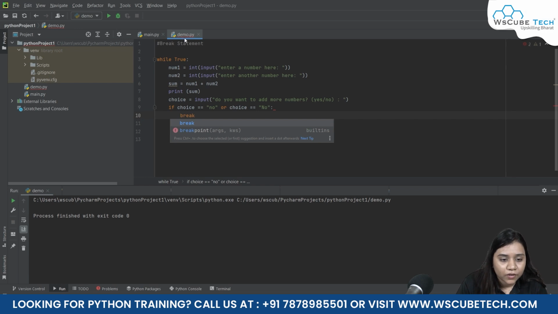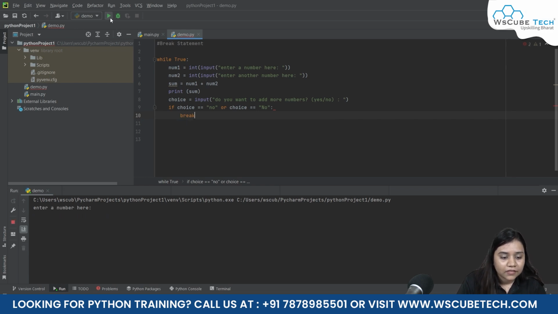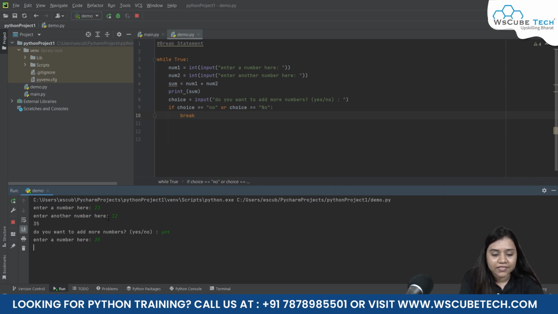Let me run this code and see what happens. It asks me for a number, let's say 23. It asks me for another number, let's say 12. And if I press enter, it gives me the output 35. Now it asks me, do you want to add more numbers? Yes, I want to add more numbers. I'm giving another input, 35, 67. It gives me the output 102.